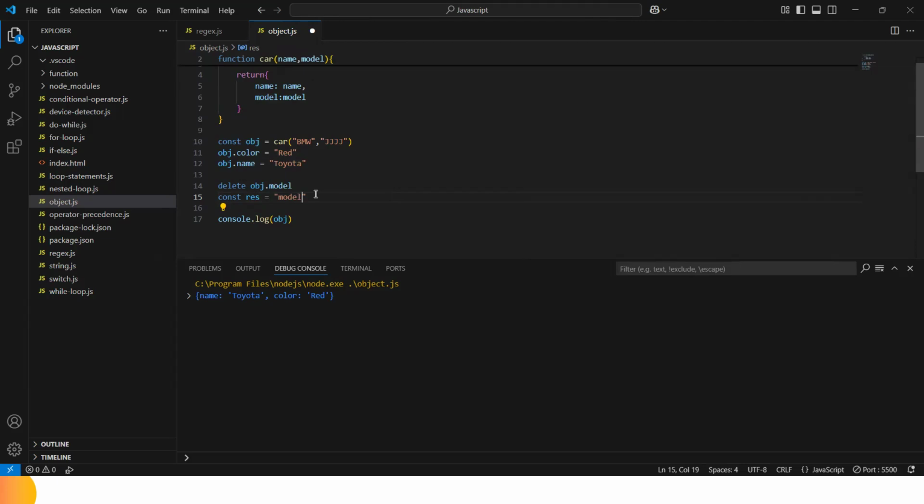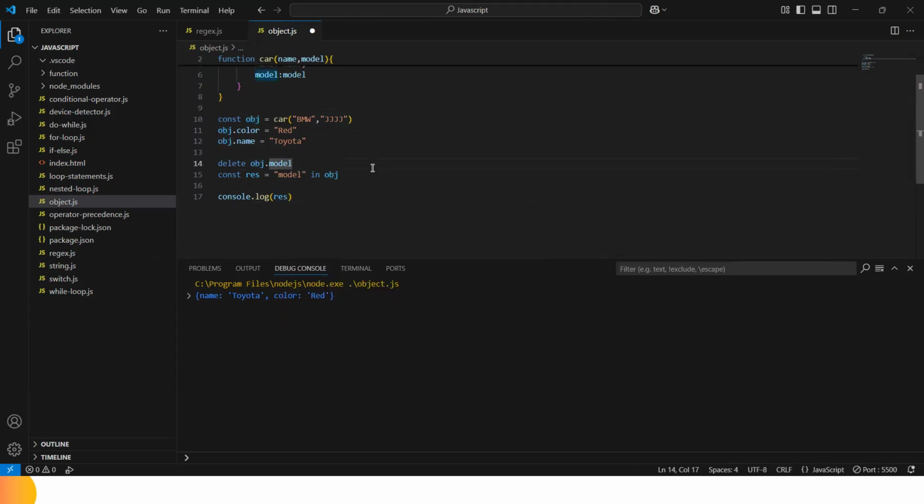Okay, because this is the key. I can say "model" like this in object. So what am I doing? I'm asking JavaScript to check for me: do I have a model key in this object? Remember, we have deleted it, so it will tell us no. If I say console.log res, of course it will be false because it does not exist anymore, because we have deleted it.